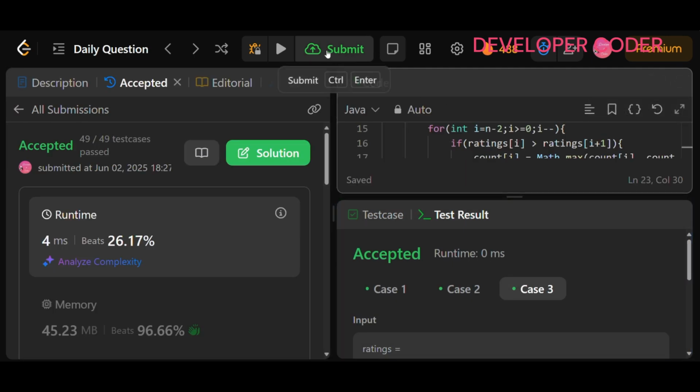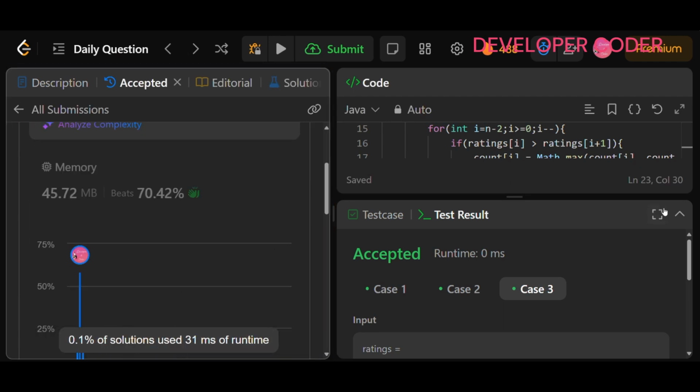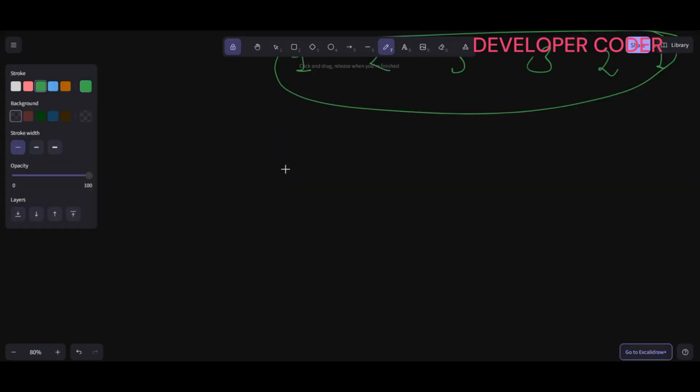So the test case has been accepted. Now let's submit it again. So this is also accepted, right? So now this is approach 2. In this we are just using a single array. In the next approach I'm going to solve this problem in just O(1) space complexity.